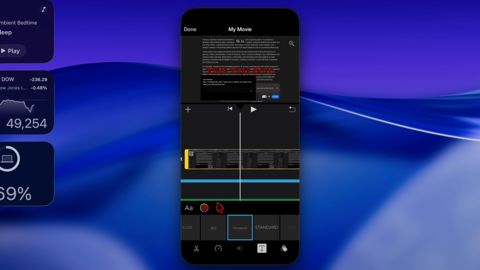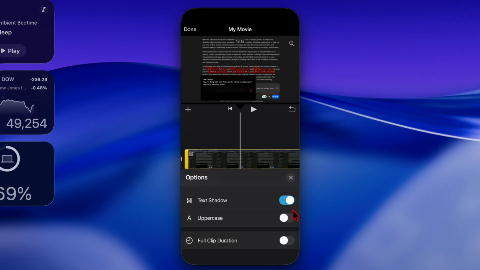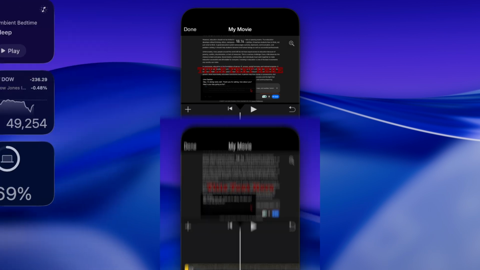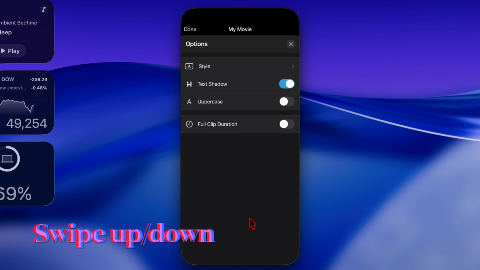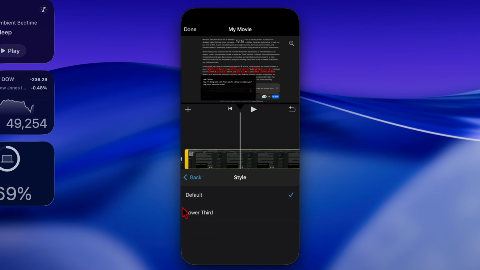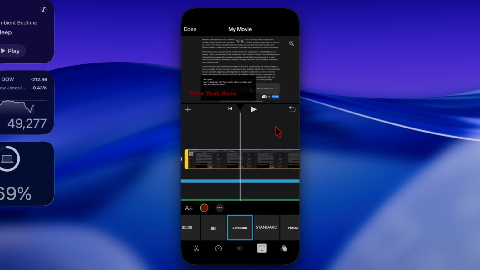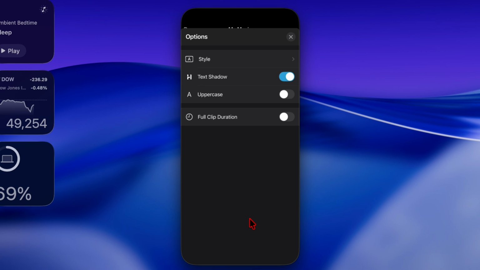Then you have to hit the triple dot icon. After that, you can use text shadow, uppercase, sound effect, and show the text in the full clip duration. And if you want to show the title in the lower third, simply swipe up or down on the menu to reveal the style option and tap on it. After that, you have to choose the lower third option in the menu. And finally, you have to hit the X button located at the top right corner of the menu to get out of it, and that's pretty much it.